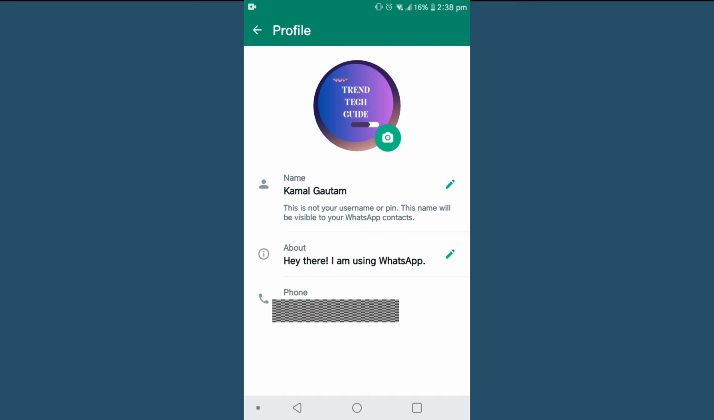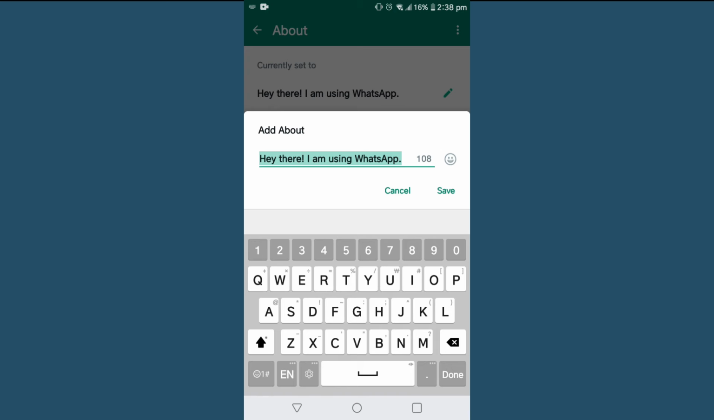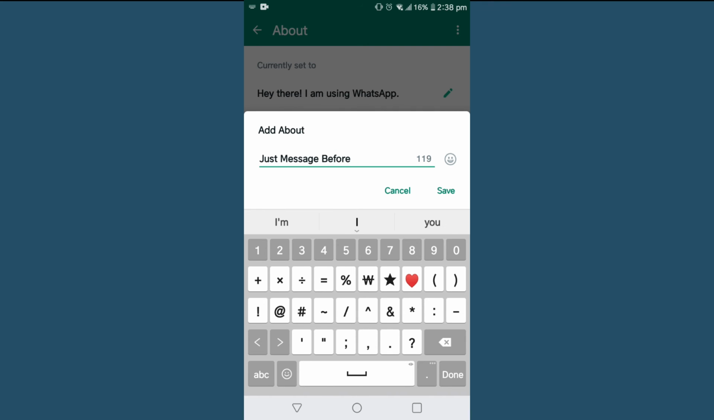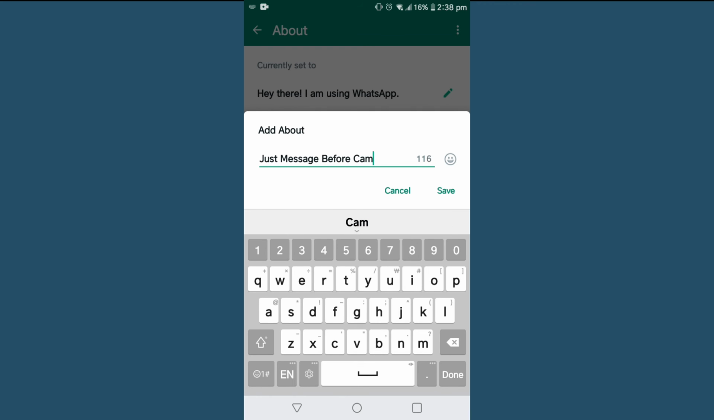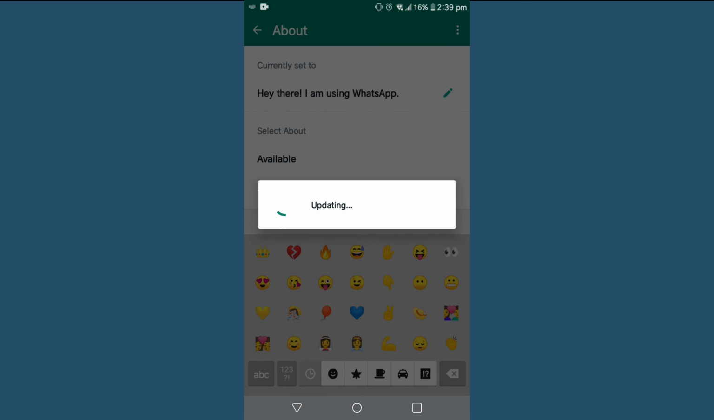You can see here are multiple options to choose from, or you can write your own if you tap on this pencil icon. I'll write for mine: just message before call. You can see here I have written my bio as just message before call, and hit save. Within a few moments, your about section is going to be updated in WhatsApp.